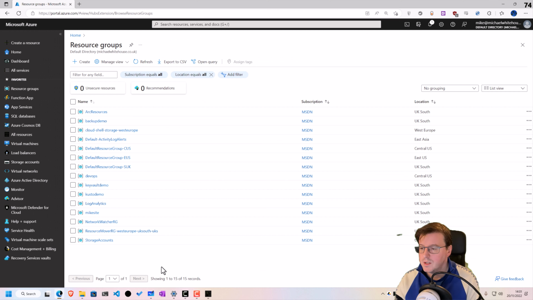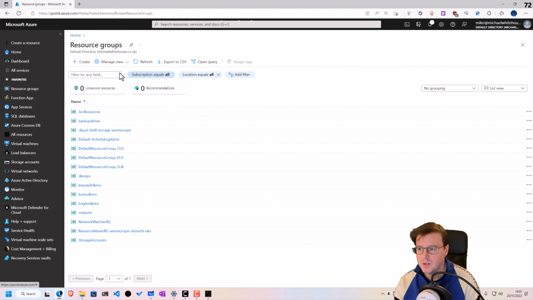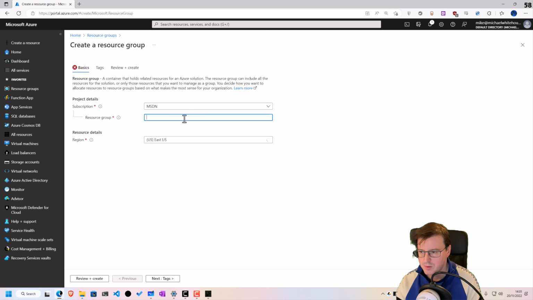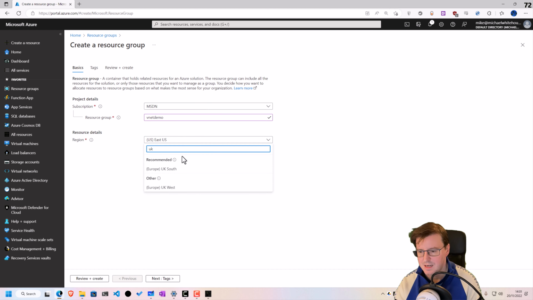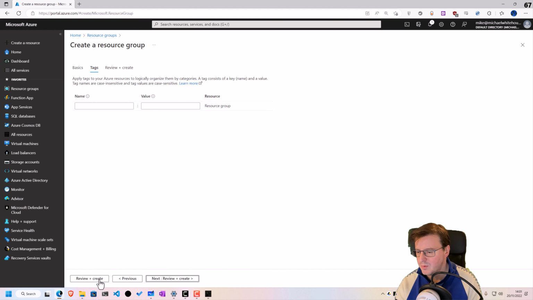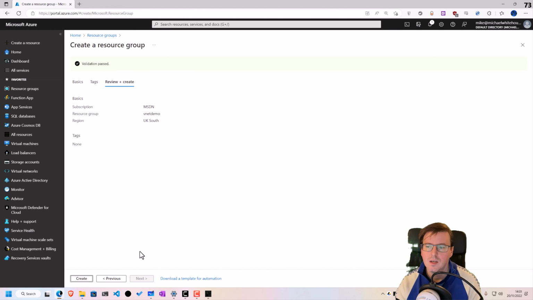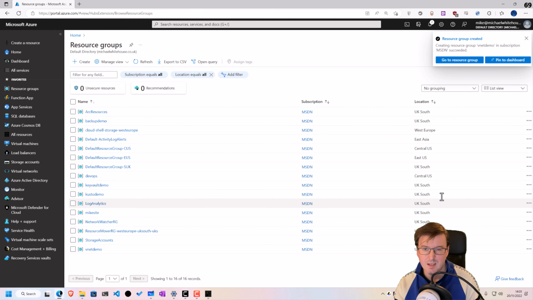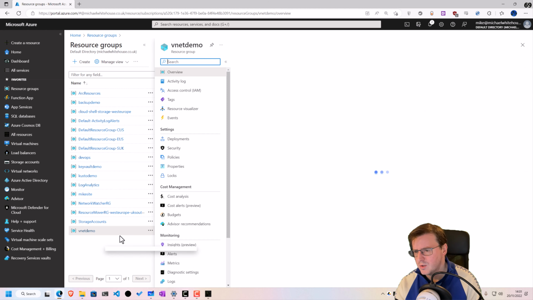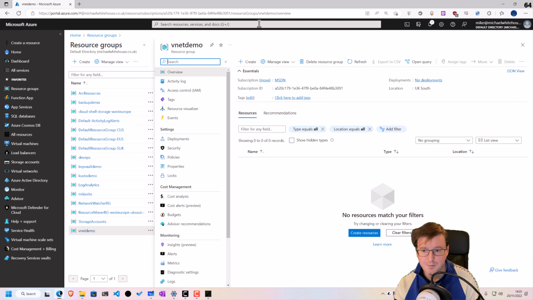So let's go over to the resource group section inside my Azure portal. And in this portal, we're going to do our usual thing. We'll create a new resource group and we'll call this VNet demo. And we'll put this into UK South. Again, there's no rhyme or reason to why I do UK South. It's just that I know that these demos will actually work in them. There are some very subtle differences between the different Azure regions. I just know that these demos work in UK South.